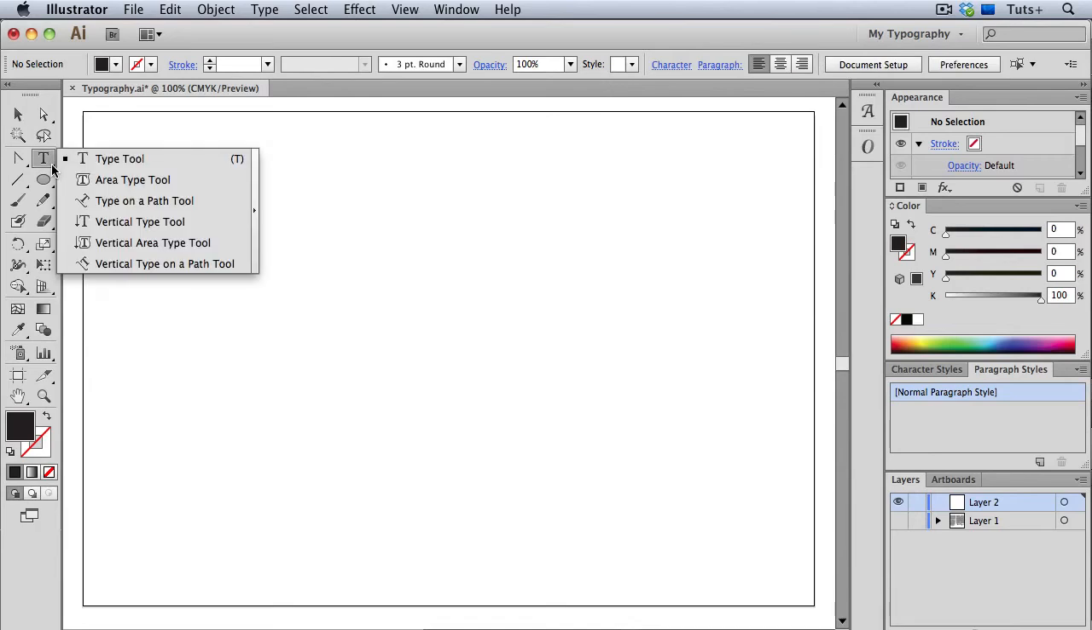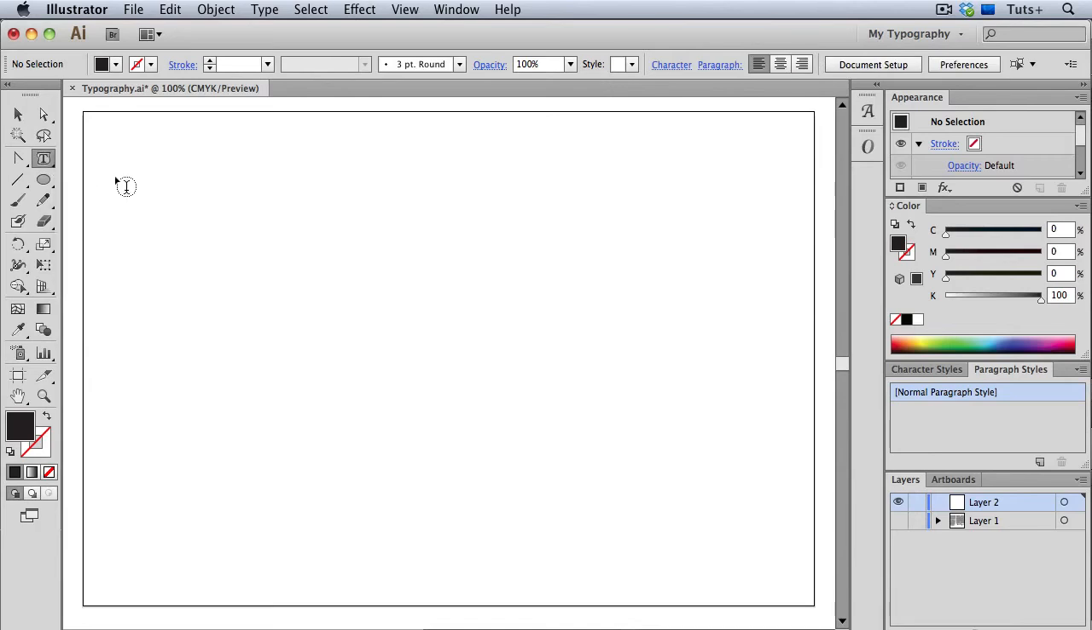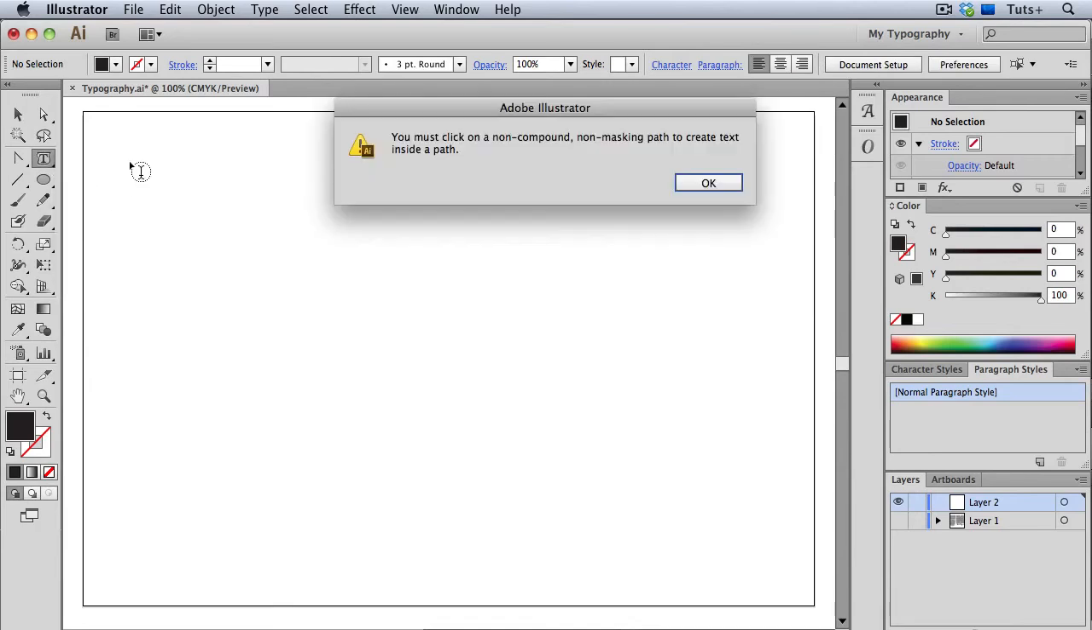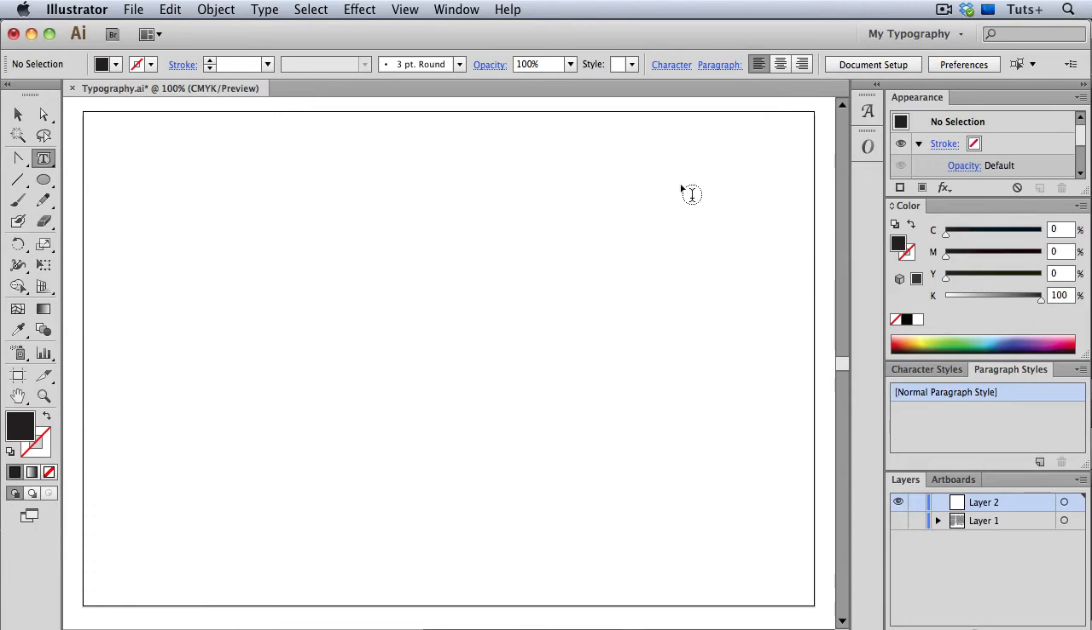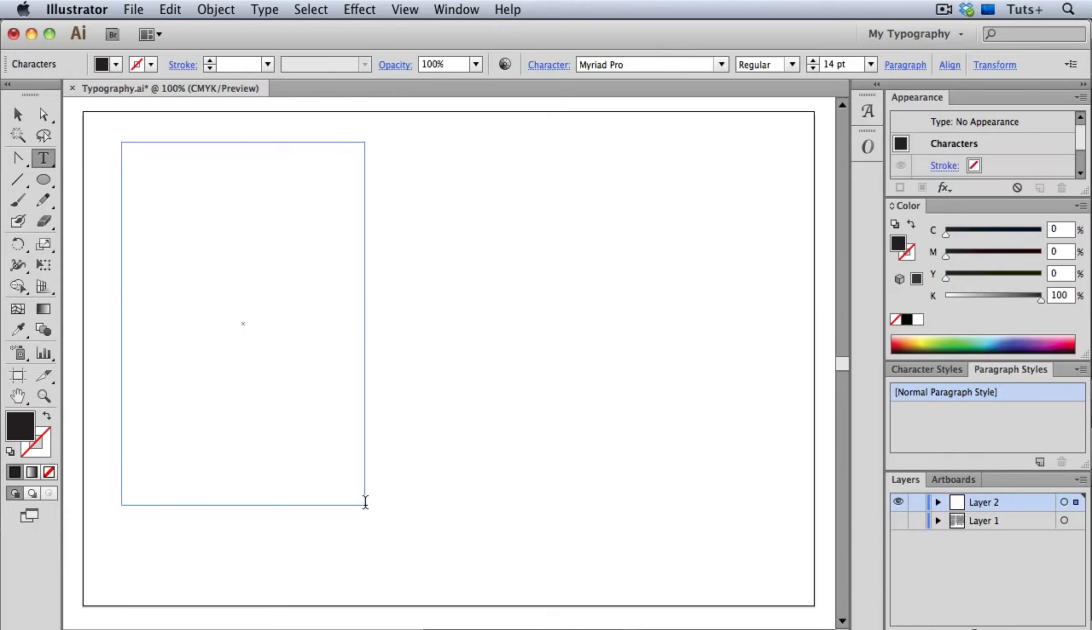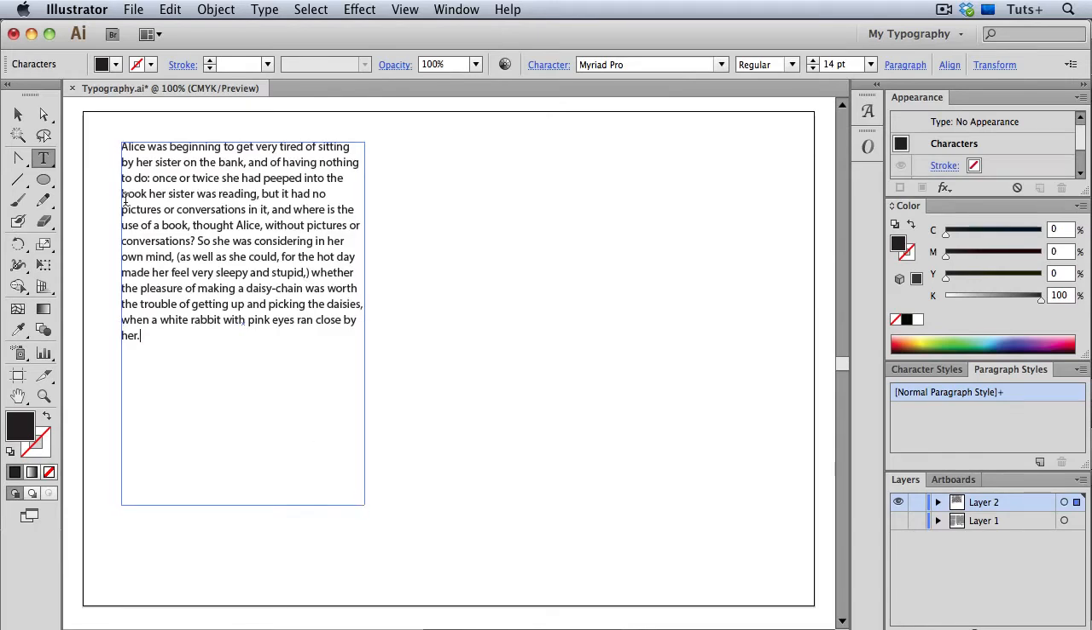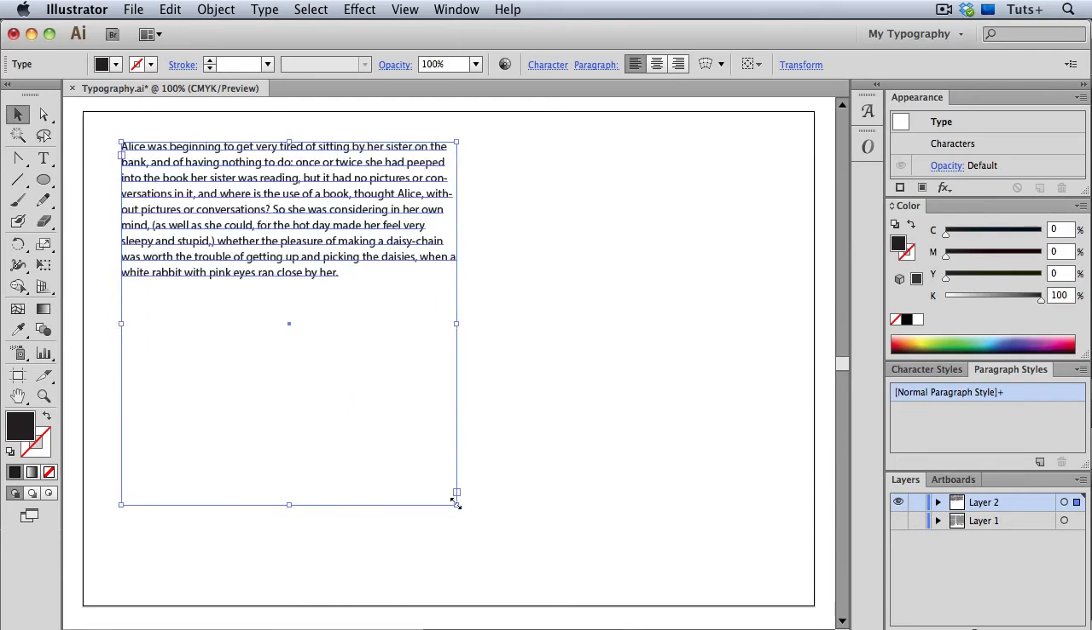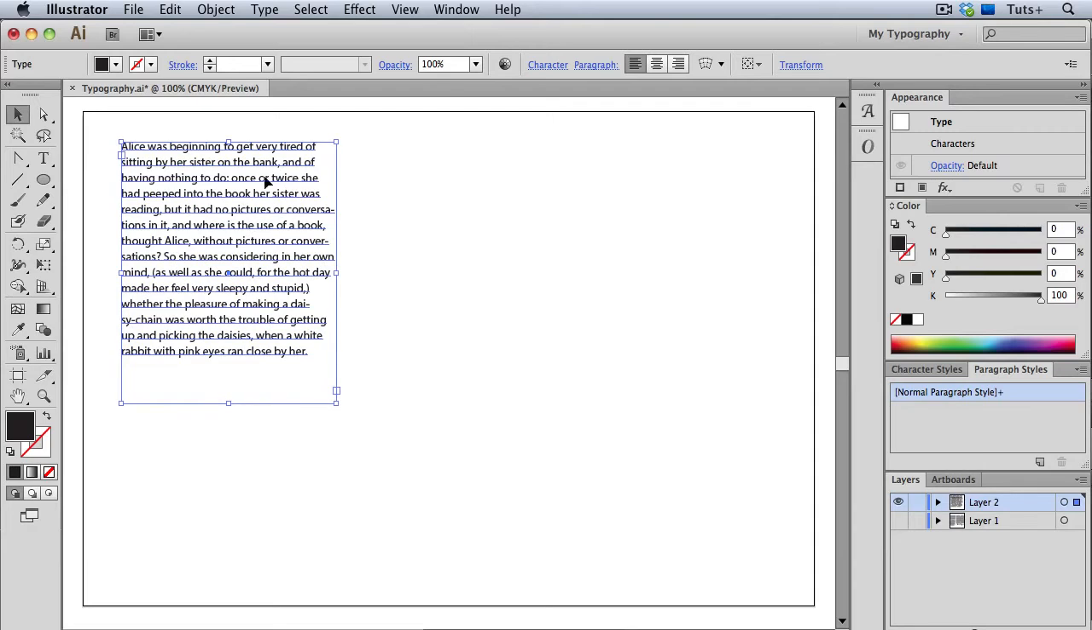Now, if you just try to take the area type tool and click on the artboard, you're going to get an error message because Illustrator doesn't know what kind of container you want to put the type in. So I'm going to switch to the regular type tool and just click and drag out a shape on the artboard. And this becomes my area type container, and I can paste some text into it. And again, this is the container for the text, so when I resize the container, the text reflows accordingly.